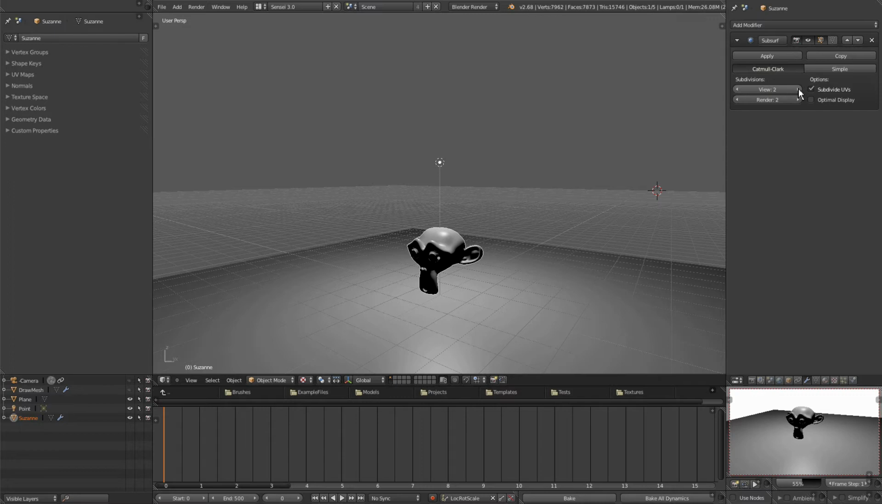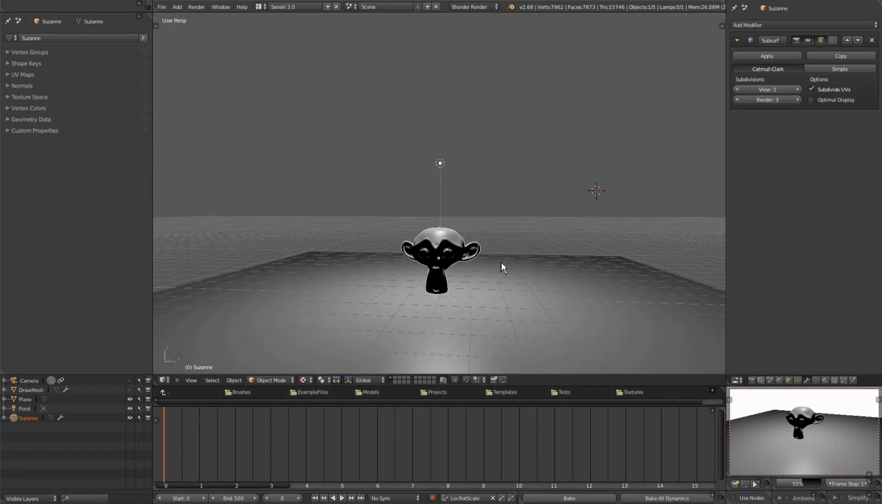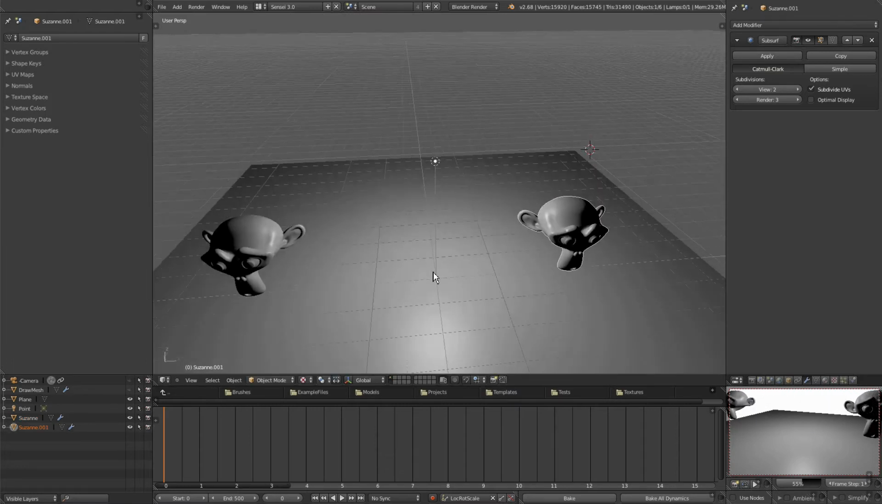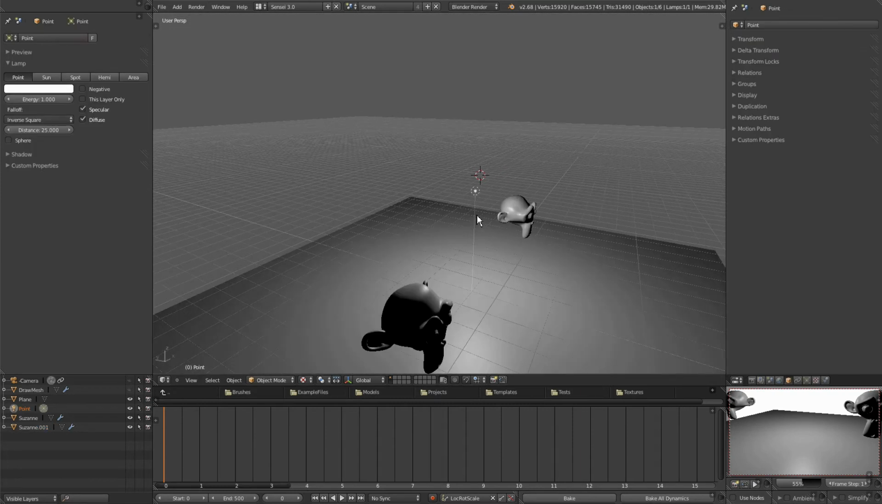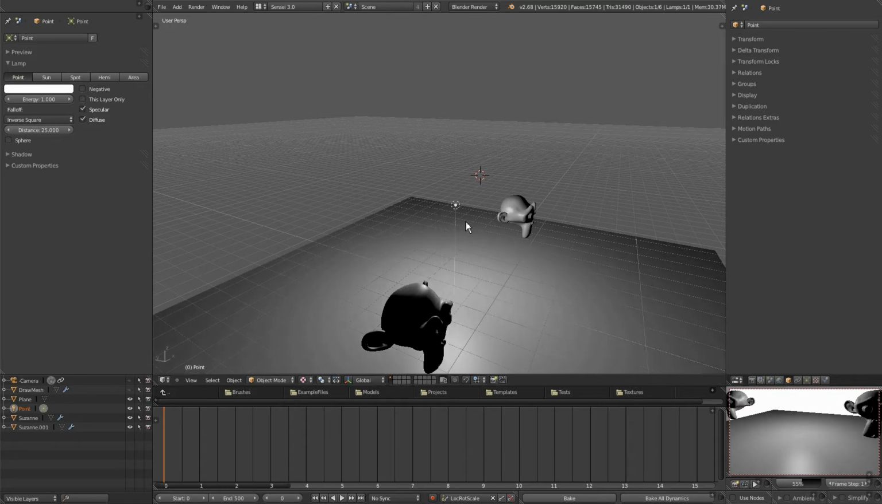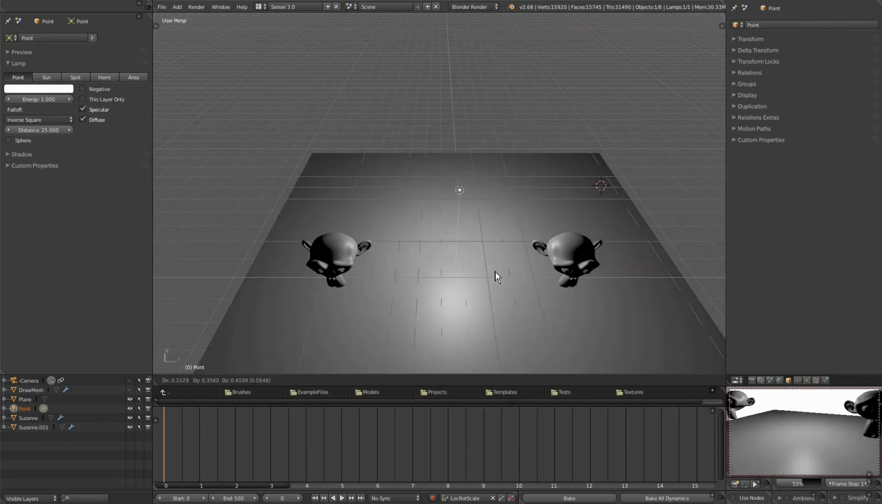Let's select this monkey head, press W to add some smoothing and a subdivision surface modifier. Let's bump up the view to 2 and the render to 3 so it looks nicer when it renders. Then I'm going to hit G to grab it, and I'm just going to press D to duplicate it and bring it over here. So now when we grab this point light and we click it and we press G to move it around, we can sort of see the effect it has on these two objects.